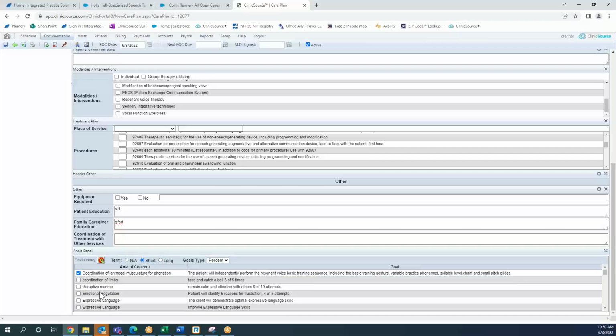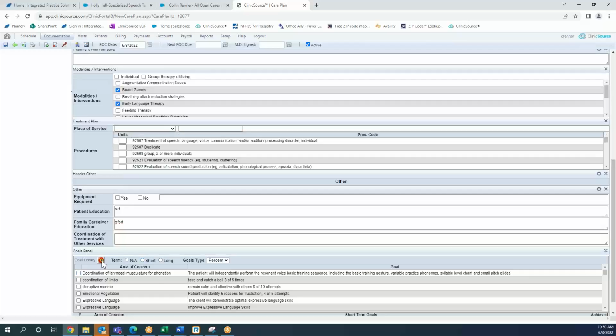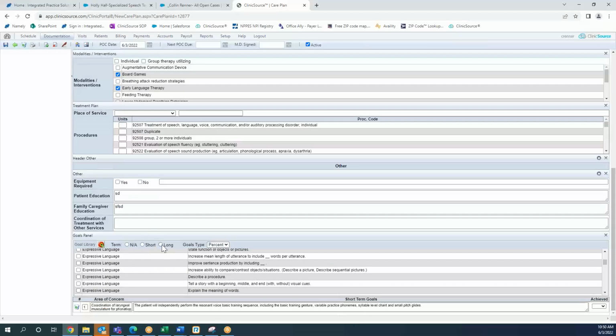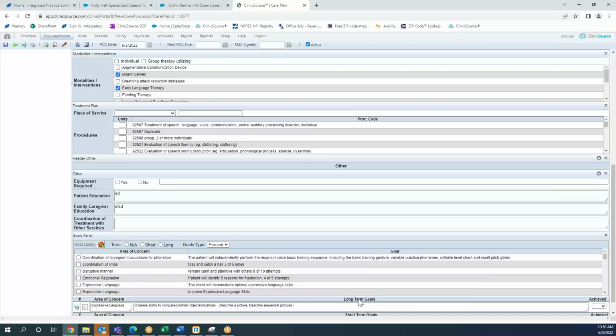So I've selected short and the goal I want to define, and now I need to add it by hitting this little target with the plus. It doesn't get added until I hit that button. So now it adds it down here to my plan of care. I can do the same thing with the long-term goal. Again, term, select the goal, add it. So now I've got a short-term goal, a long-term goal, and just a regular old goal.